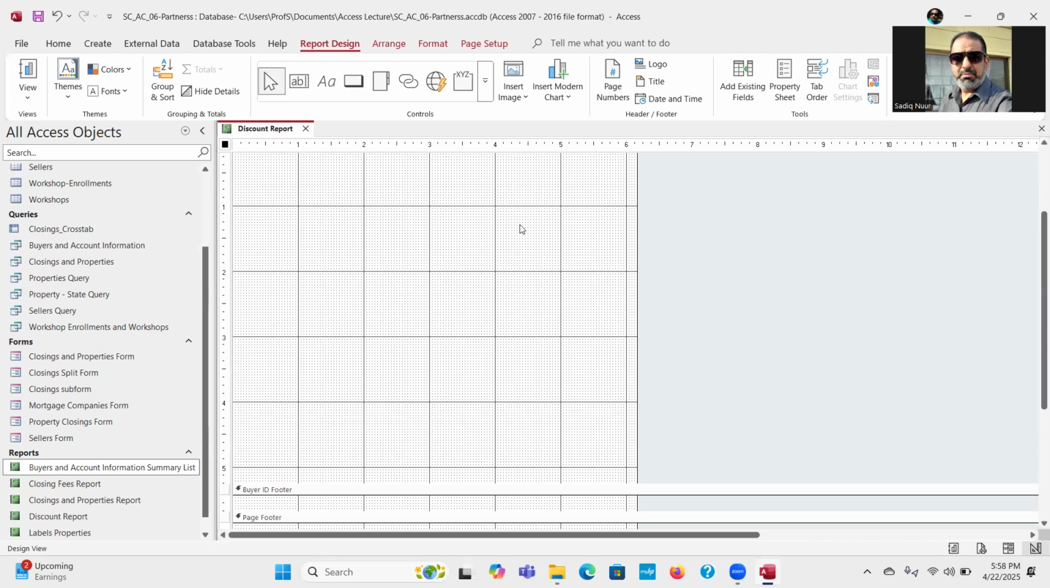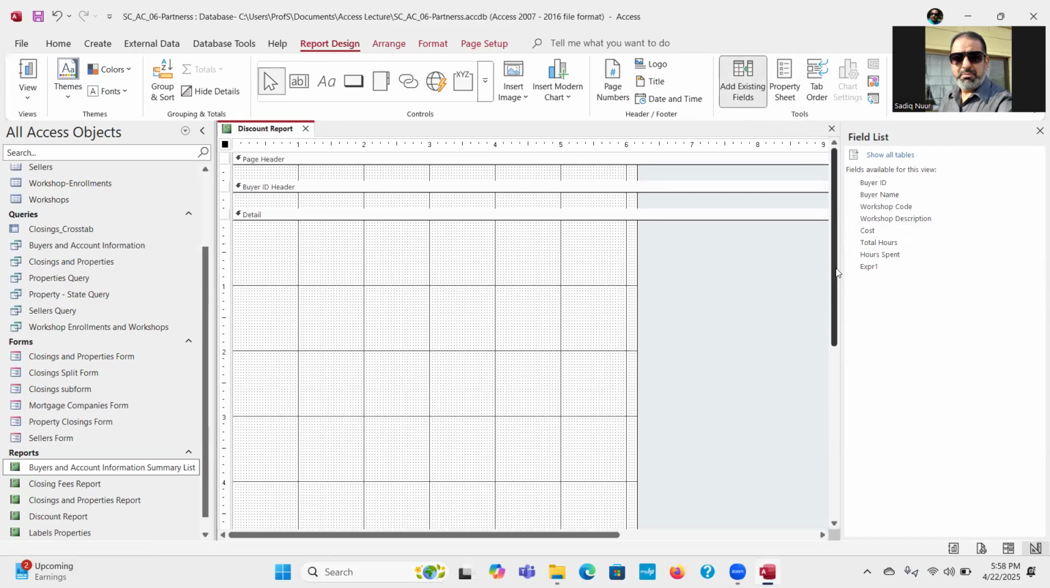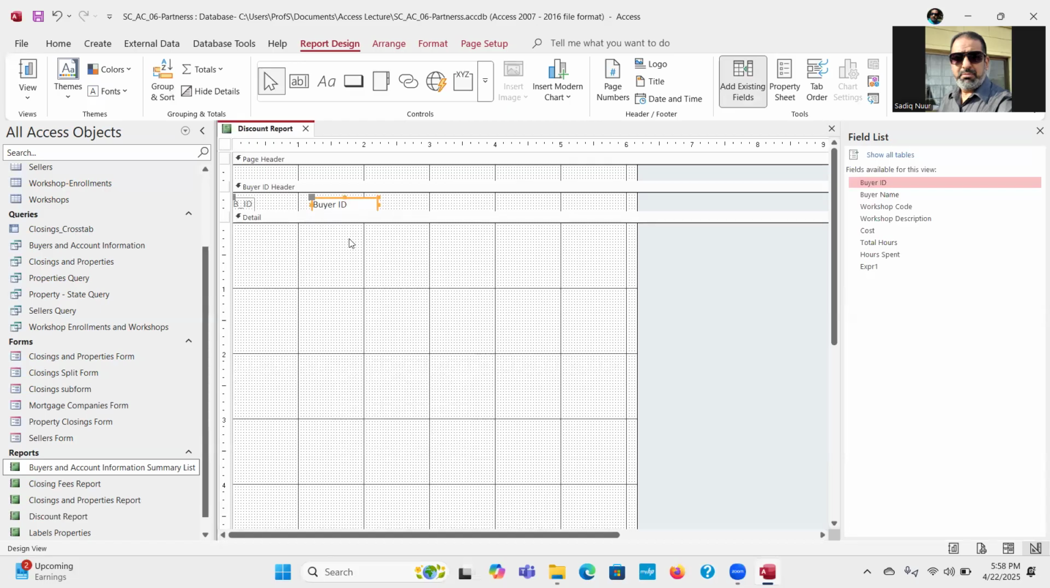Now we need to add and move the field in the report as we did previously. So first we need to click on add existing field from the tools under the report design, and then I will scroll up. We need to grab the buyer ID here. All right.